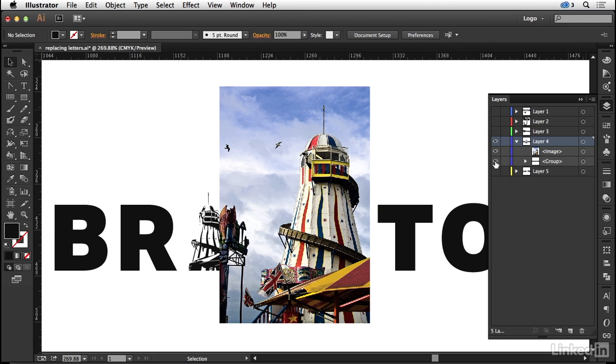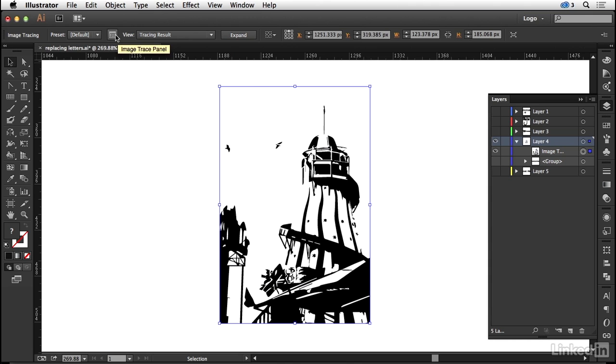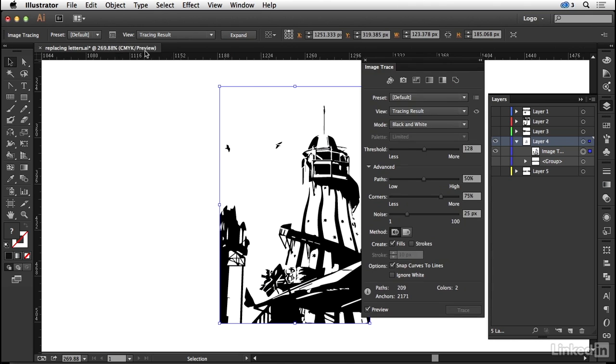I'll turn that on, turn off the group that's below it, select it, image trace it, come and change my image tracing options. I'll reduce the amount of noise for a more accurate trace, and depending on the image you're working with, you may want to swing the threshold slider one way or the other. In this case, I'm going to leave it where it is. I will choose to ignore white so that the white shapes are just transparent rather than drawn as opaque objects.